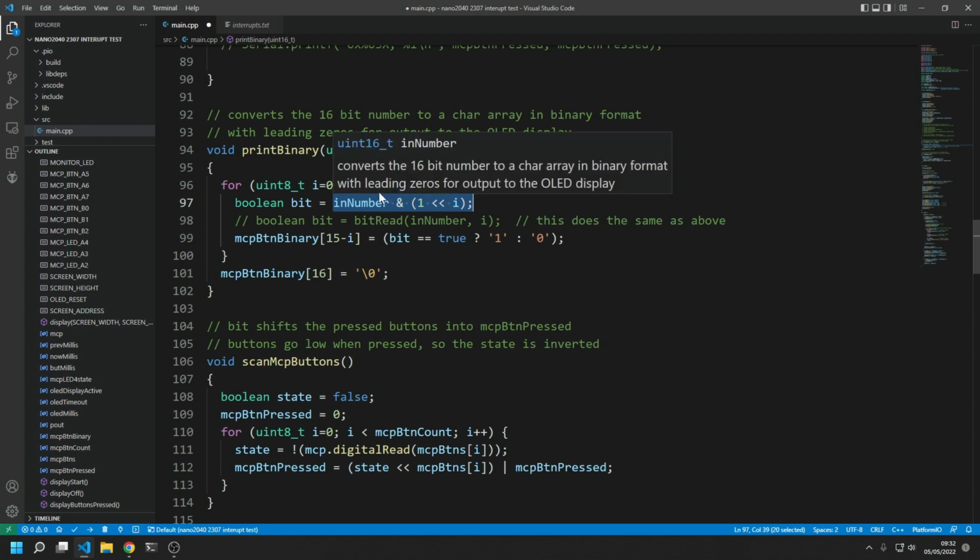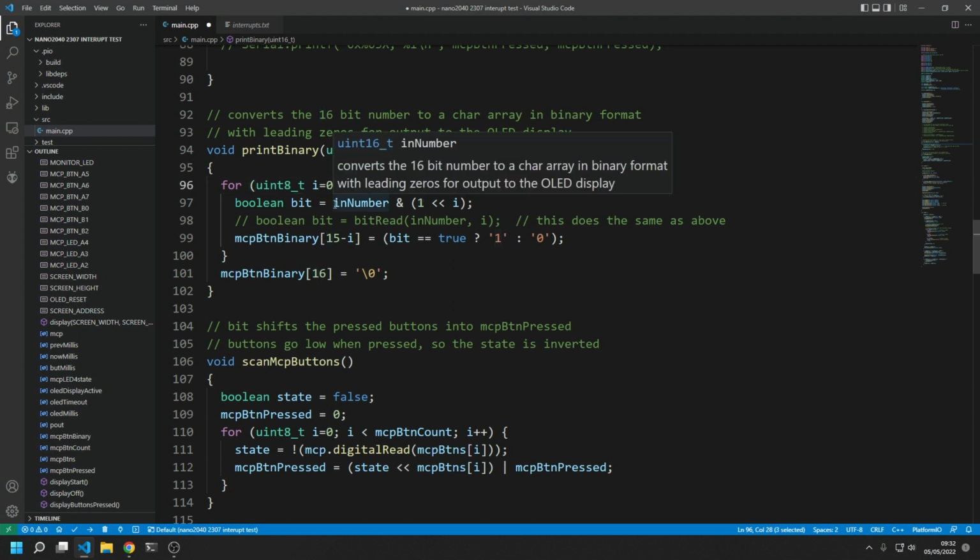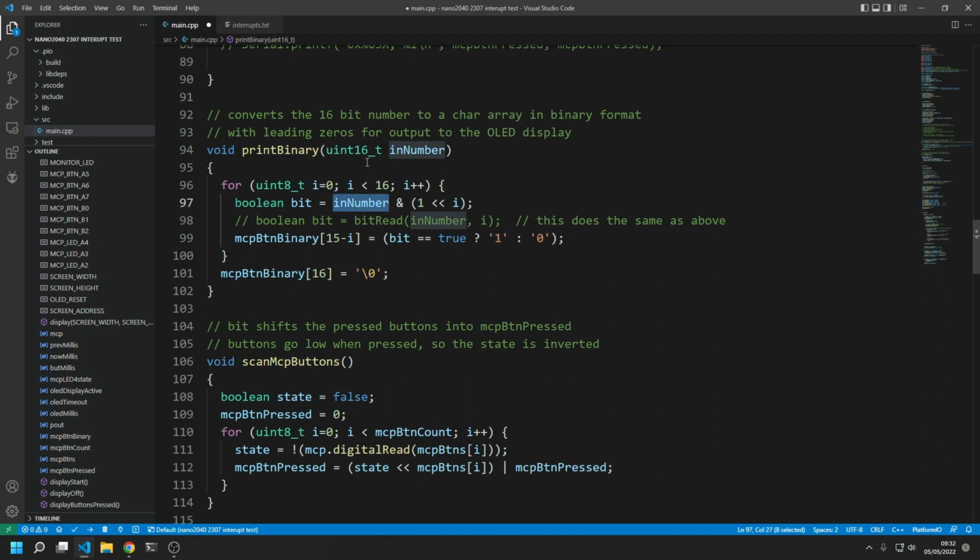So we know it's a 16-bit uint, unsigned integer, so we can just go 16 bits in number. That's our original number, and this code here just picks out the bit that we want to see through that loop, so 0 to 16. Then this line here is the char string, char array.